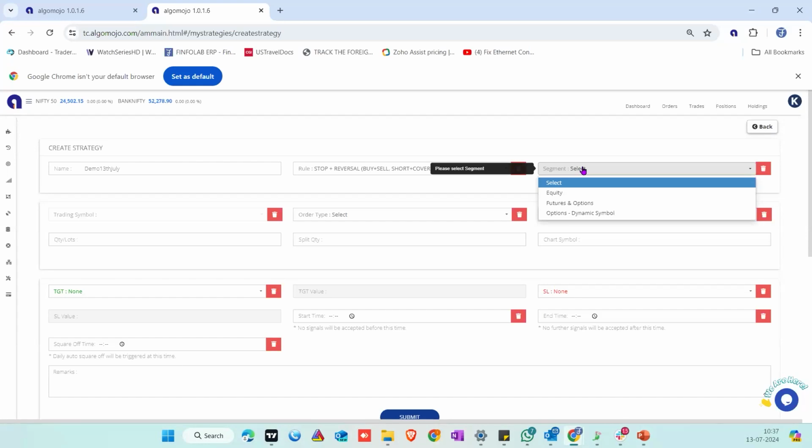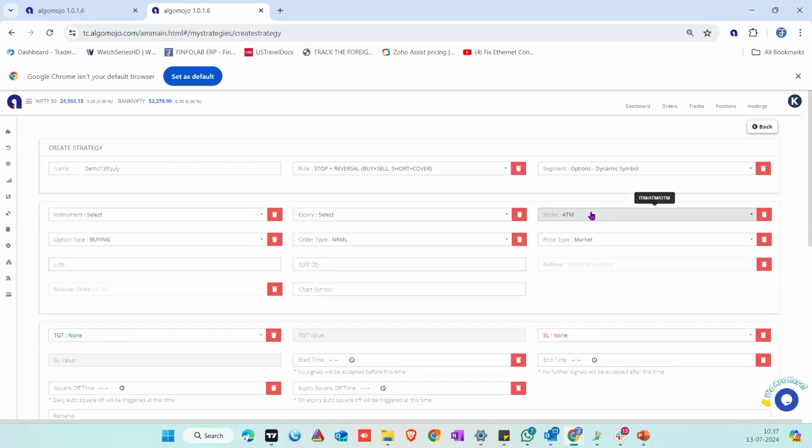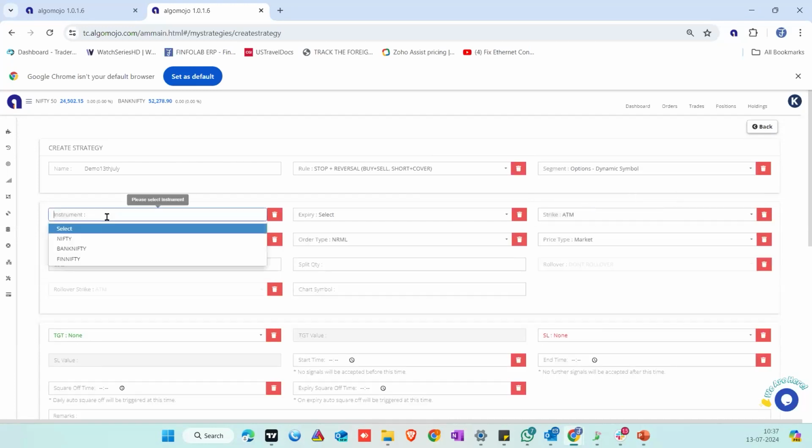Now let us take how most traders would look at trading in options. We could look at the other segments also. So let us see how we do the setting for options. In options, we have three instruments available for you to trade. It can be Nifty options, Bank Nifty options, or Fin Nifty options. Depending on what you want to trade, for the demo purpose, let me choose Nifty.